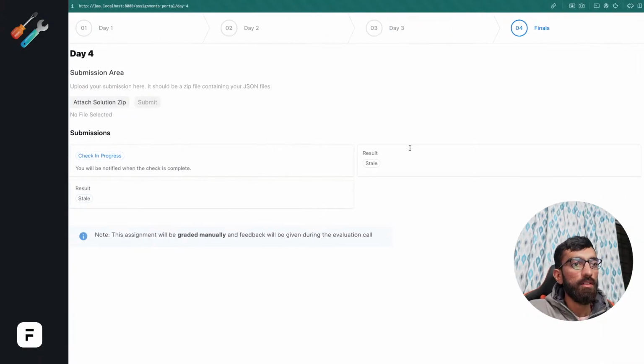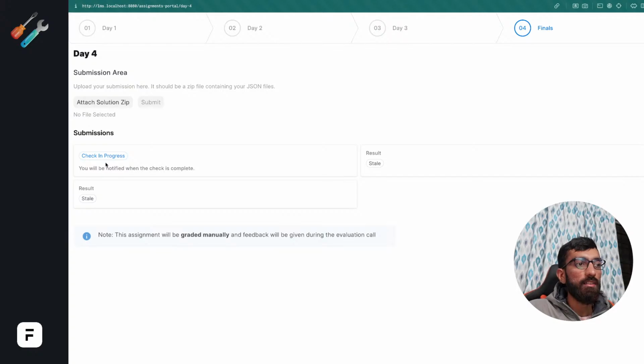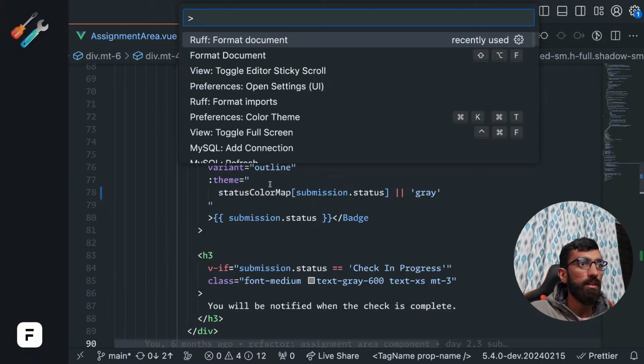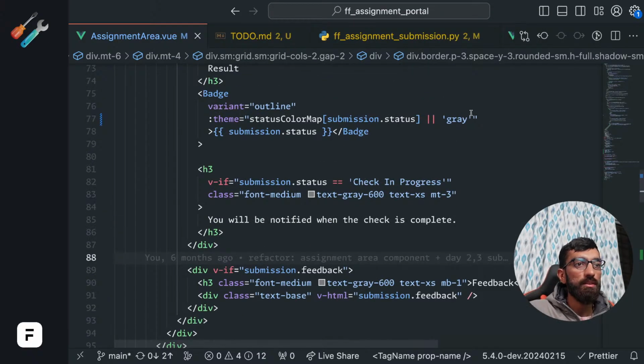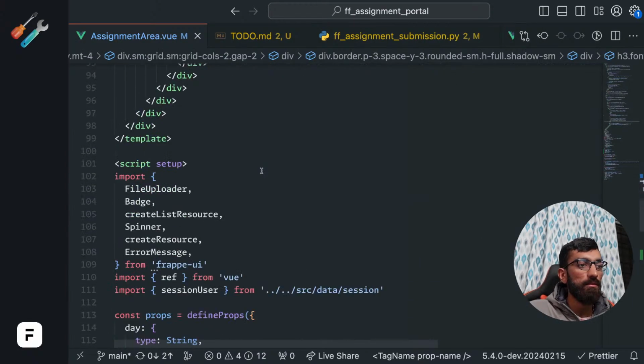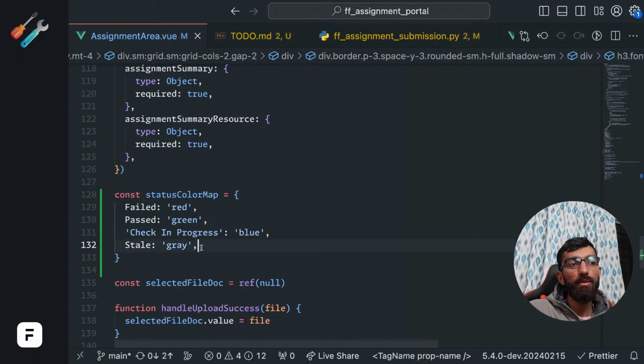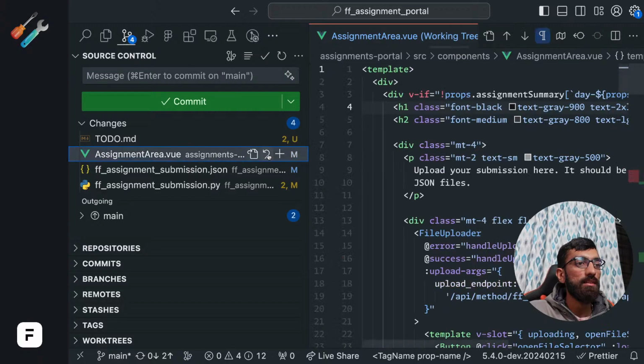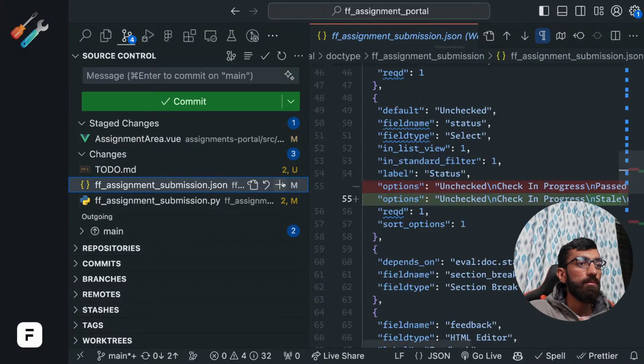Okay. Let's see, stale is gray, check in progress is blue. That's cool. Yeah, and we refactored the code a bit. So if I run format now, you will see it's much simpler and easy to edit. If I want to add a new status next time, I can just come here, add a status. Cool, let's hit commit now.